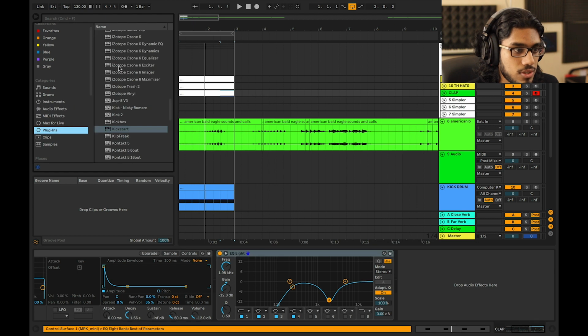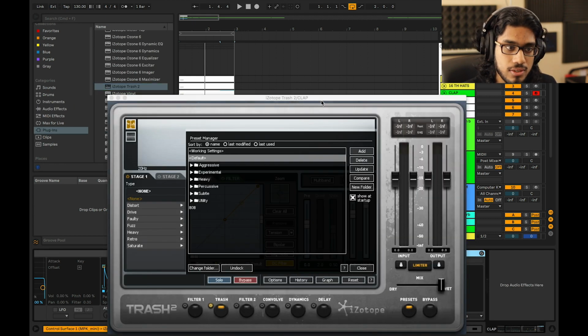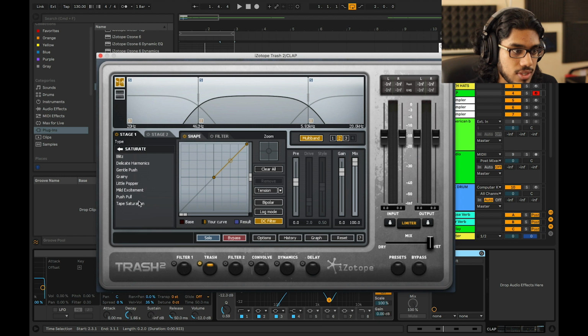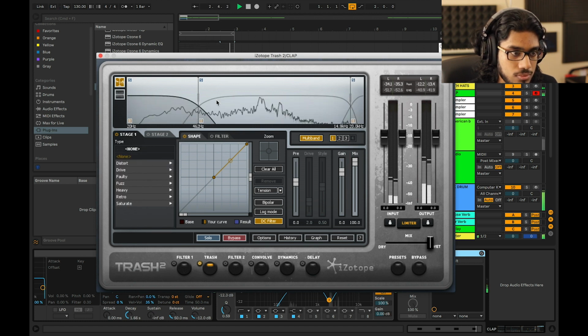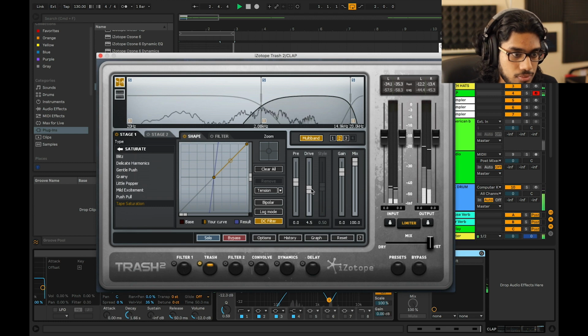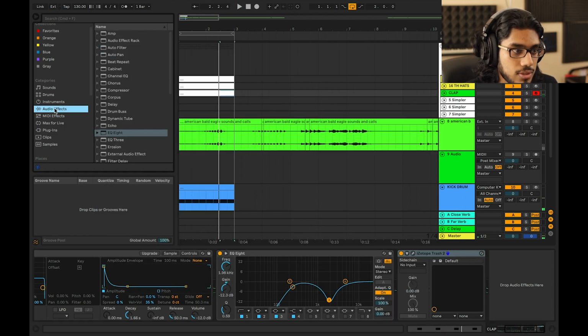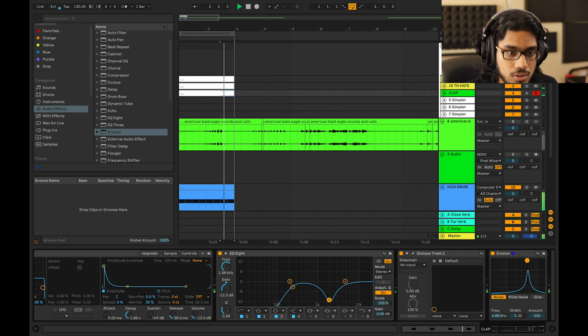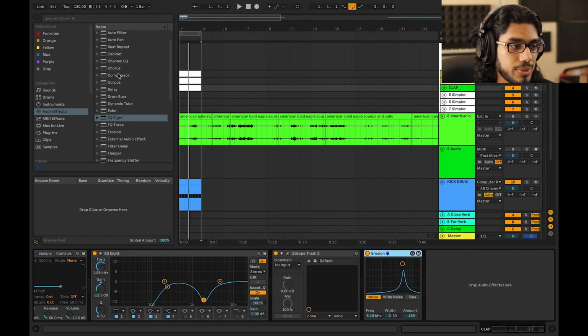Maybe not that. Let's try some iZotope Trash. This is a distortion plugin, and you can do multi-band distortion, so that's what I'm gonna do here. Let's take these mid frequencies and saturate them. Now let's use Erosion again, because we want some of that high sparkle, top end white noisy kind of thing. All right, so we got our Erosion on the clap.